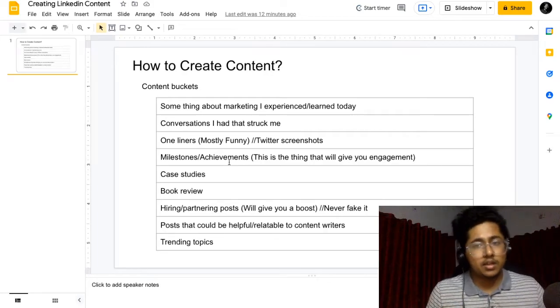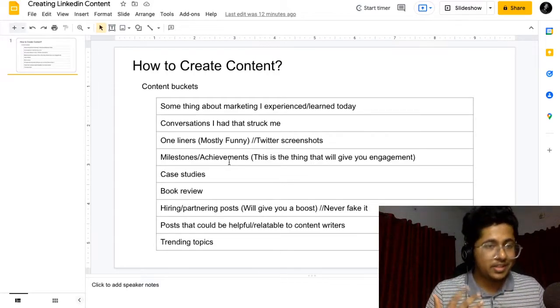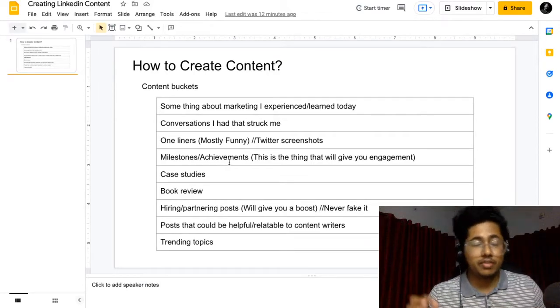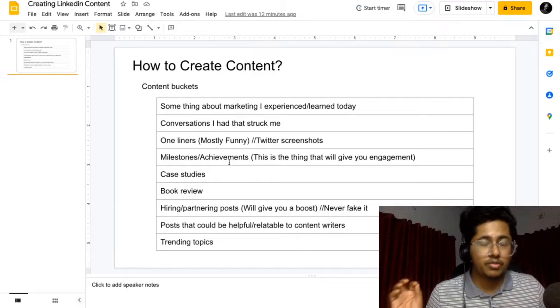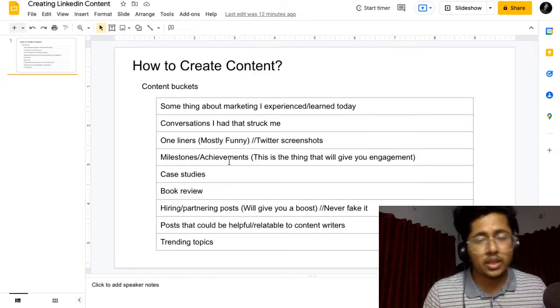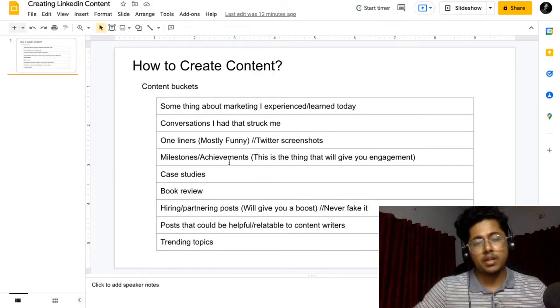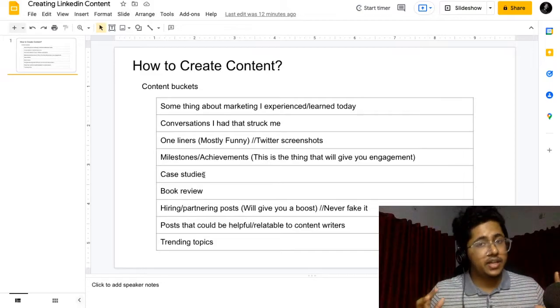And unlike other platforms, LinkedIn really loves achievements and milestones. You will be baffled: even if you don't have any traction on LinkedIn, or if you don't have any followers on LinkedIn, if you put a post like "I got a new job at this company," you'll get a ton of engagement on that. Trust me. And the fifth one is case studies.